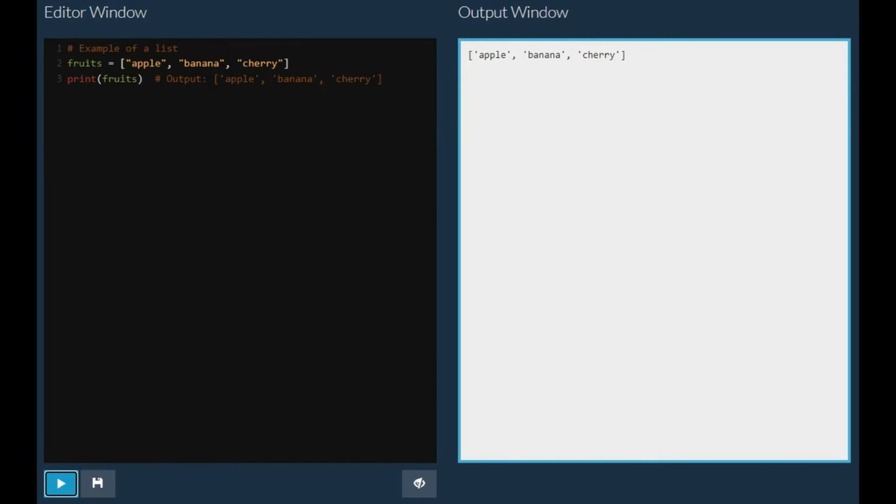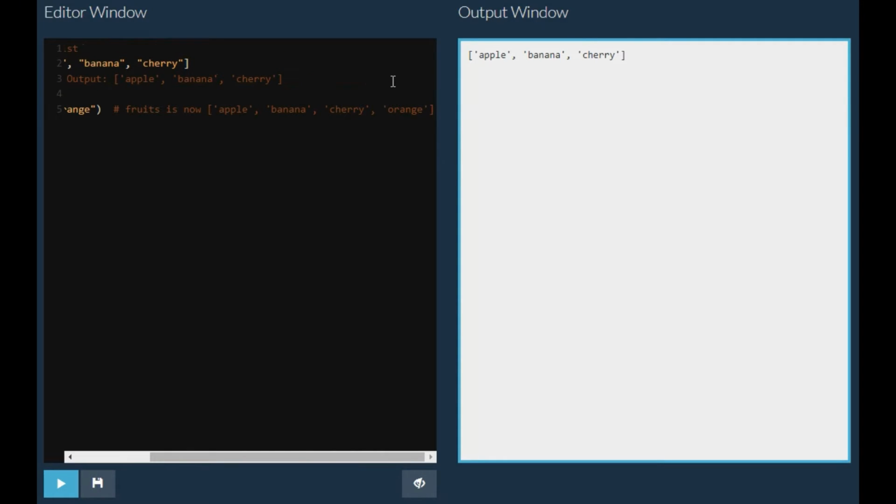We have a list of fruits and they are presented in an array. Lists are mutable, meaning you can change their contents, add or remove elements. In this case, we are adding to a list, and we are using a method called append. The new list will have orange as a new fruit.